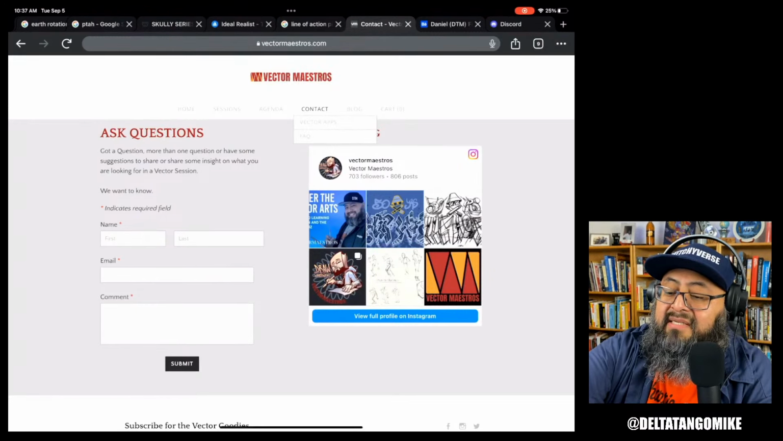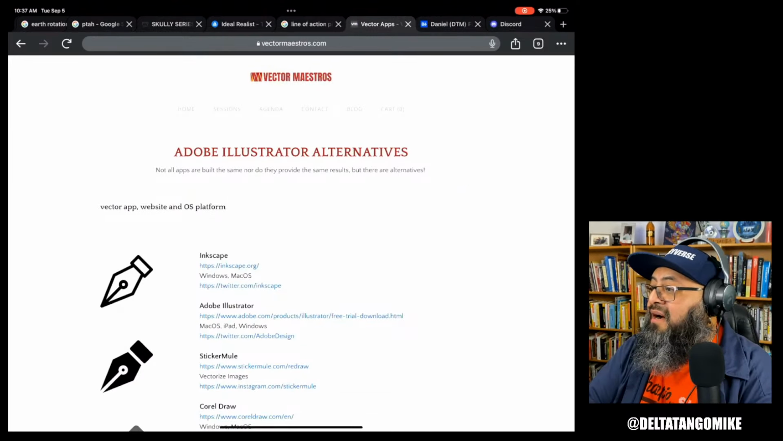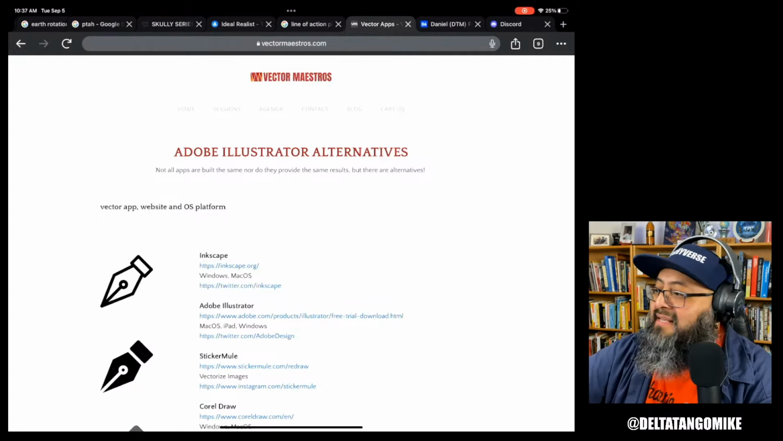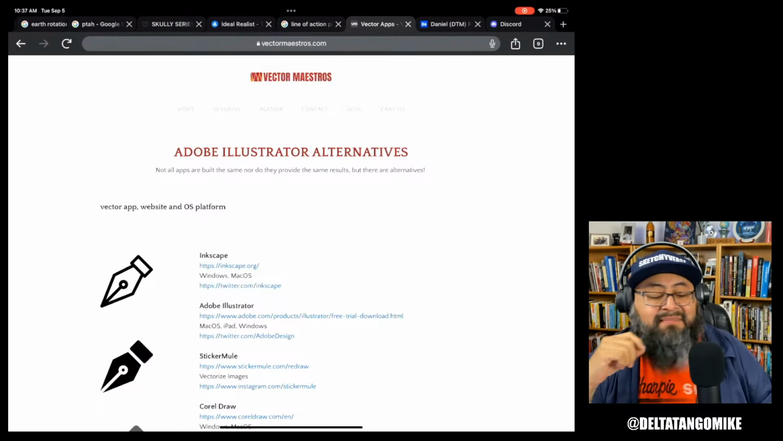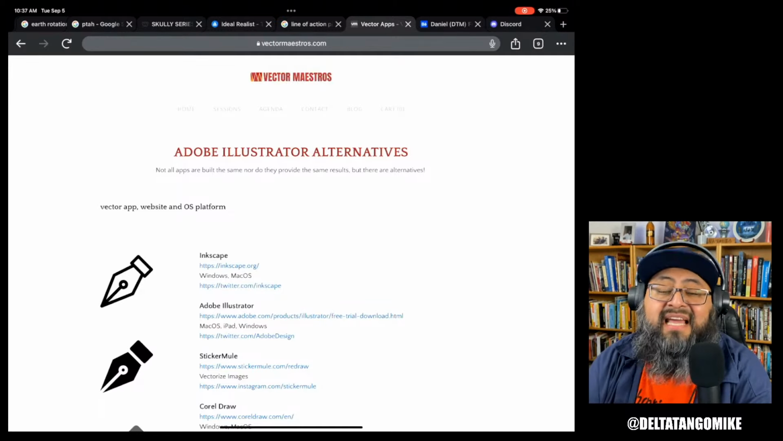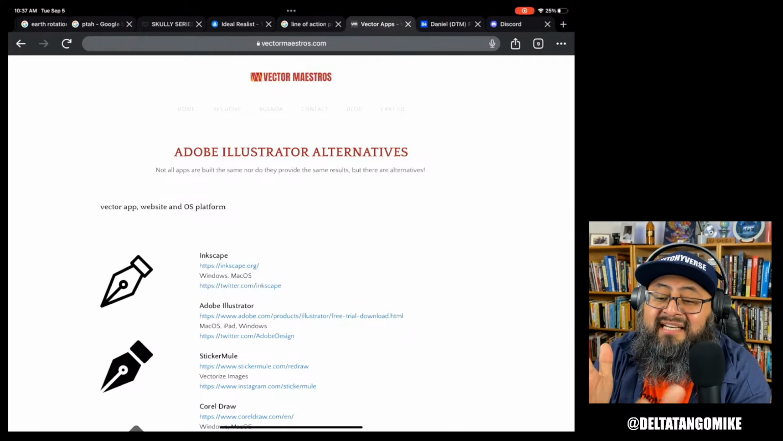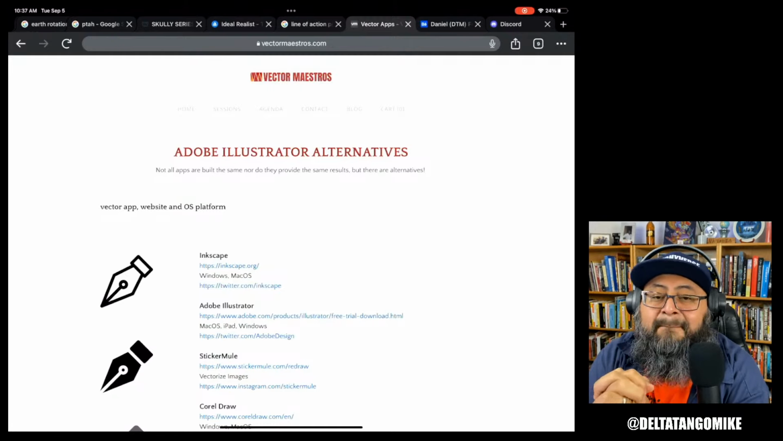And what is this? Oh, this is the list of apps. So we're moving past a couple things. But look, this is some of the list of apps that I have found, and some of that I have used and that I have on my devices, just because I use mostly Adobe Illustrator and Adobe Fresco for vector art.